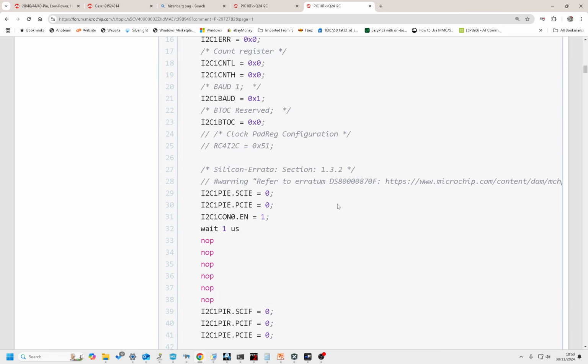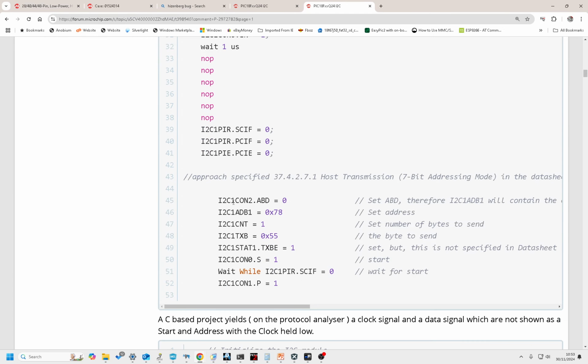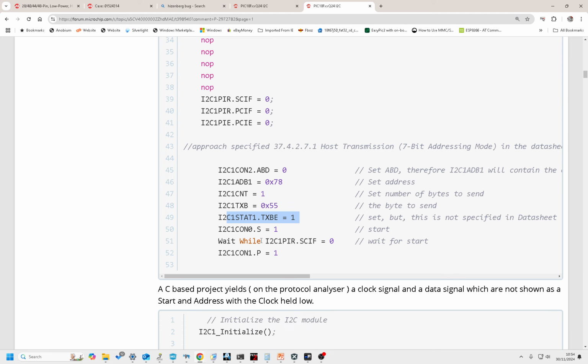Okay. And then I then did some. This is the actual sender bytes. This down here says set the address to 78, set the data byte to 55 hex, and send 1 byte. Blah, away you go. And as of course we were getting rubbish. Okay, all right.